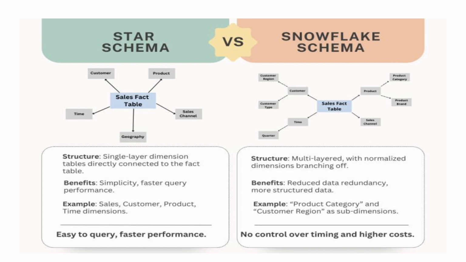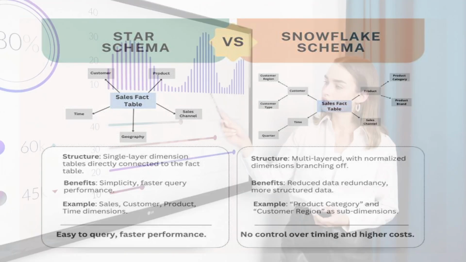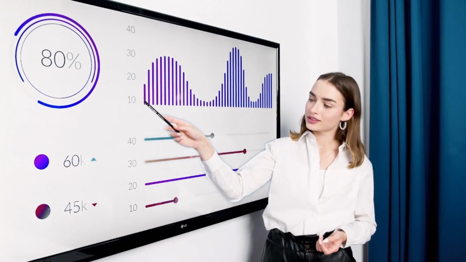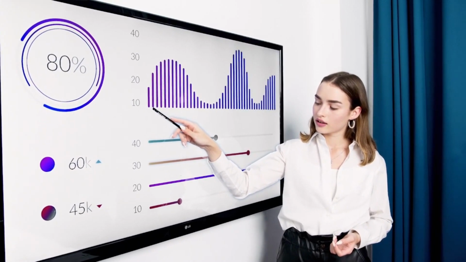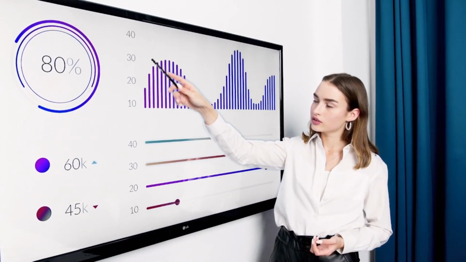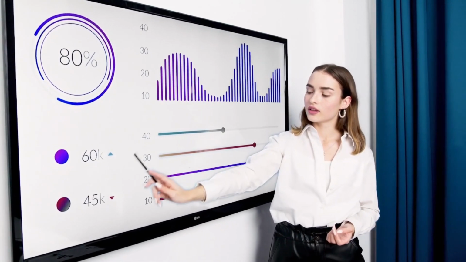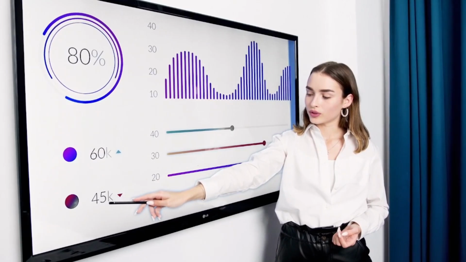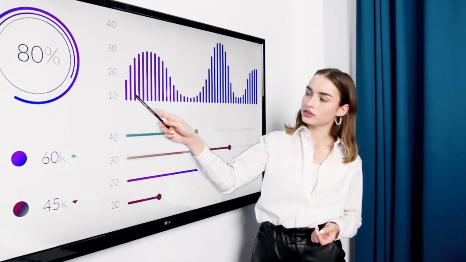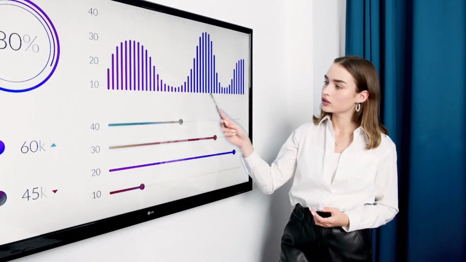Query performance. Star schemas are faster for small datasets because there are fewer joins. Snowflake schemas handle larger datasets better, but at the cost of slightly slower queries. So, which one should you choose? It depends on your needs. If you're focused on quick metrics analysis, like finding revenue per customer, the Star schema is perfect. But if you're doing deeper dimension-based analysis, like counting customers by region, you might prefer the Snowflake schema.